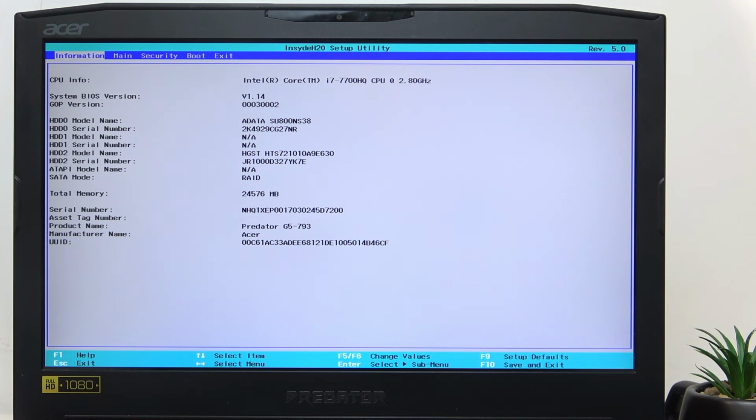Hello, in this video I'm gonna show you how to set passwords in BIOS on ACER Predator 17.